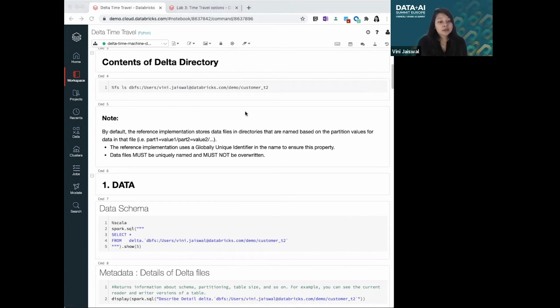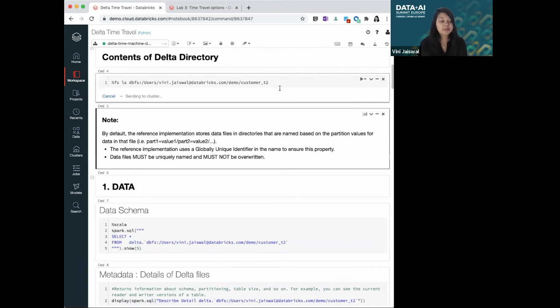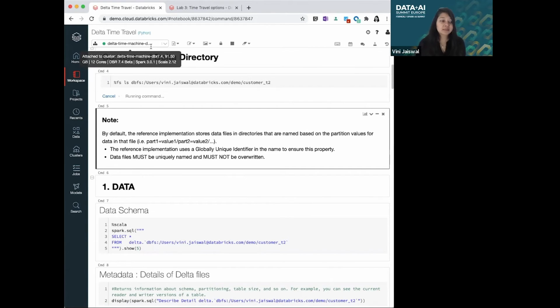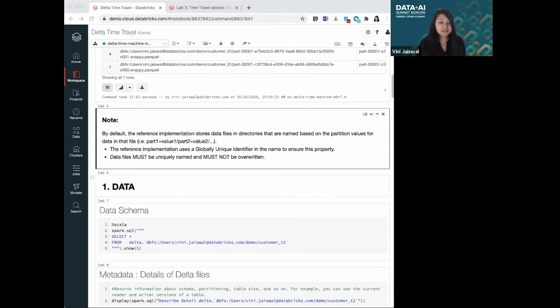So here I'm going to use FS LS to explore the contents. customer_t2 is my table, which is randomly generated TPC-DS customer data stored in Delta. Let's use this command and run it. I'm running a 7.4 version here because in a Databricks notebook, you need to have a cluster running for performing any operation. So I'm going to use the compute power from there. As it runs, it is actually fetching the records behind the scenes.